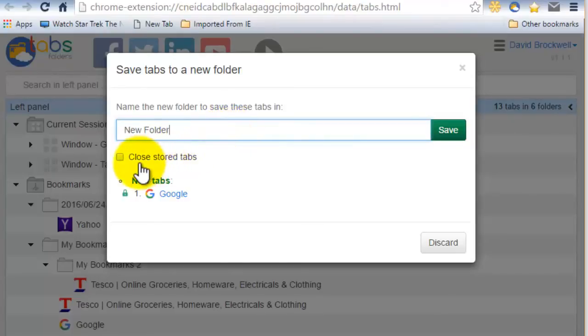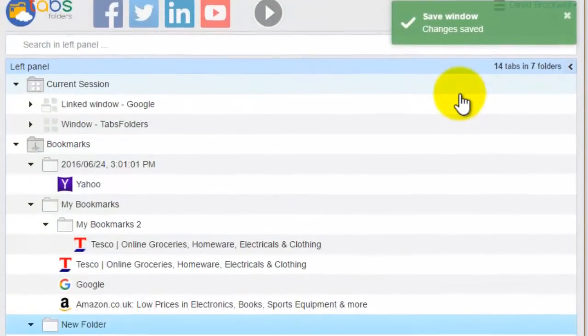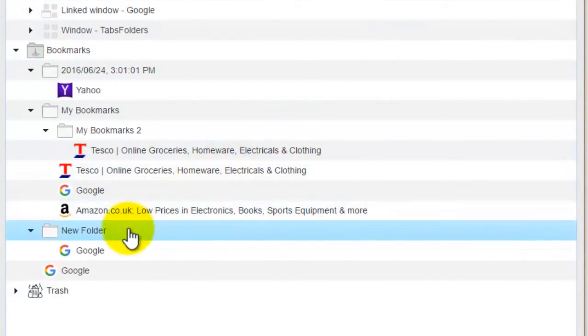You have the option of closing the store tab. That's the tab that is currently open if you wish. I'm going to leave it unticked. Then just press save. So I've saved that now, and as you can see down at the bottom here we have our new folder and we have our Google website located within it.